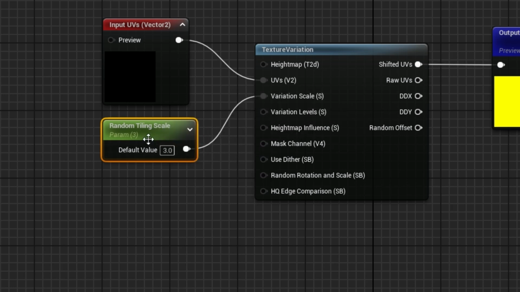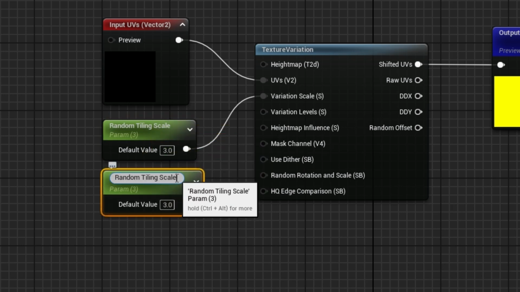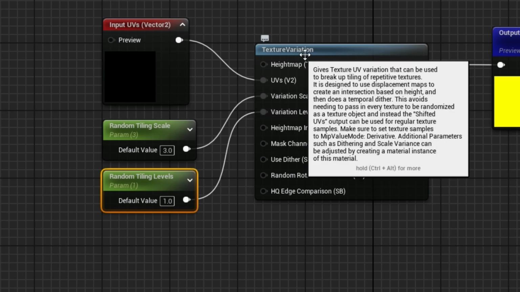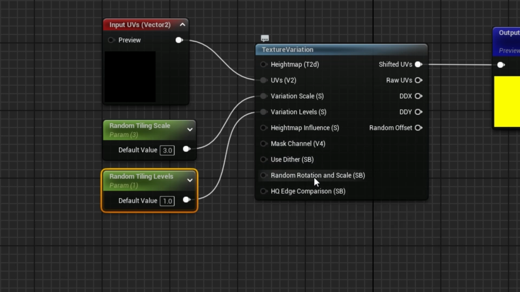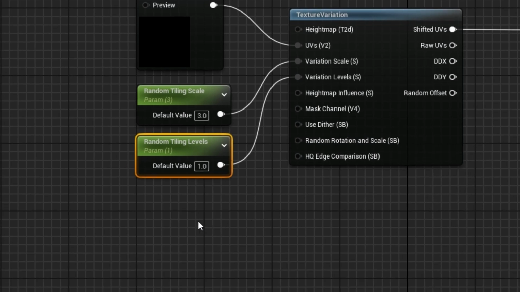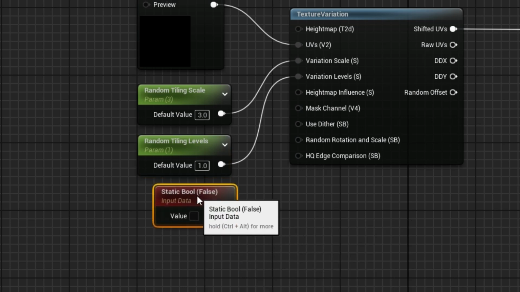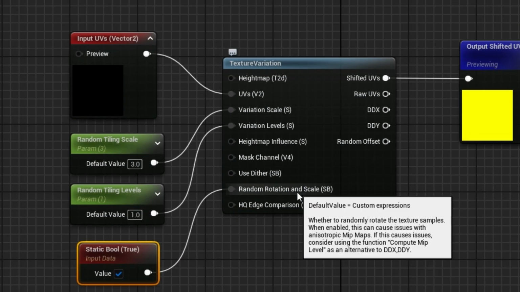Put that into the variation scale, duplicate this, and call this one random tiling levels. I found a value of 1 is a good starting point for this, and plug that into the variation levels. We're not going to do anything with height map on this. We're going to leave the default values for most of these, but for the random rotation scale, we definitely want to apply random rotation and scale. So create a new static boolean, set that to true, and plug that into here so that it applies the rotation scale that we want.